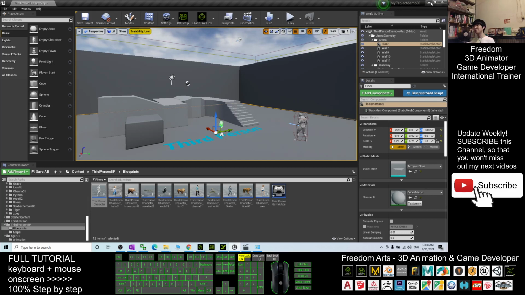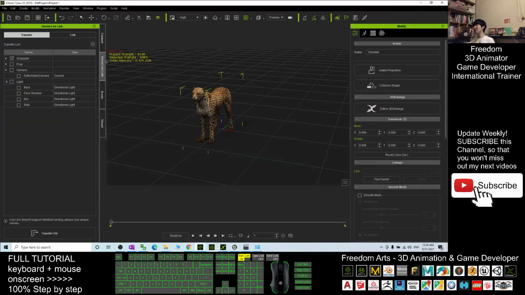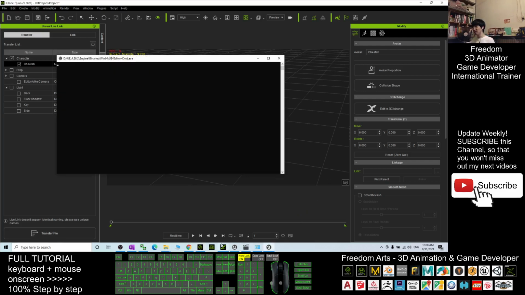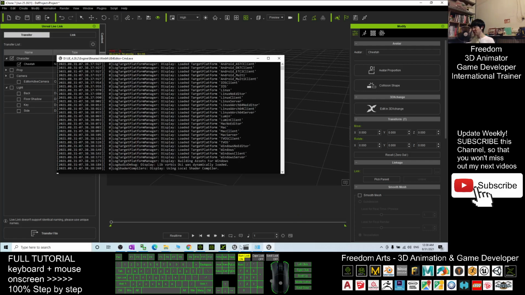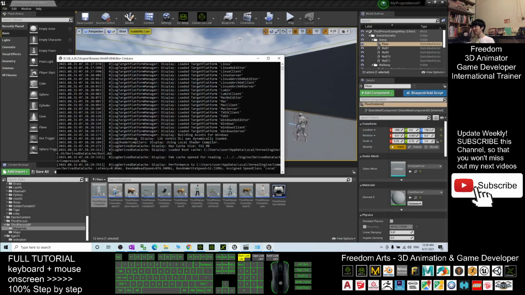Next, in your iClone 7, you open the iClone Unreal Live Link and select this cheetah. Make sure you untick everything and only tick the cheetah. Click transfer the file. It will be transferred into Unreal Engine after a while.